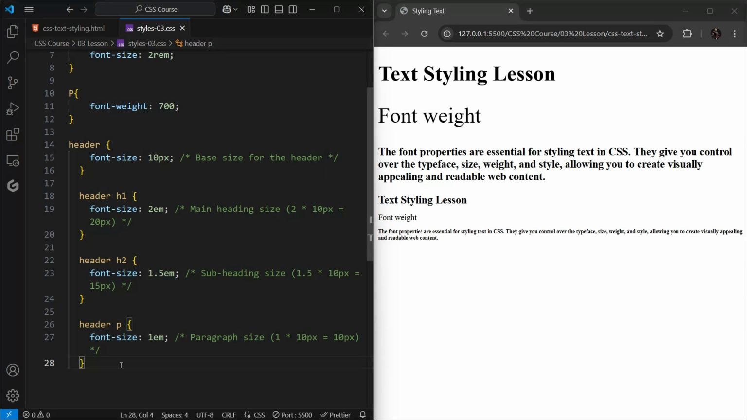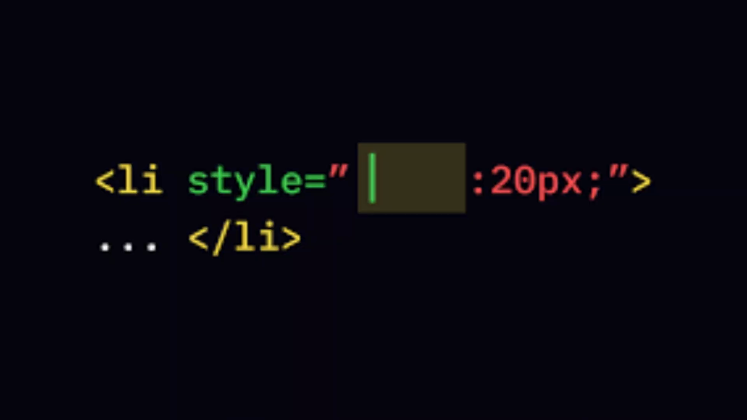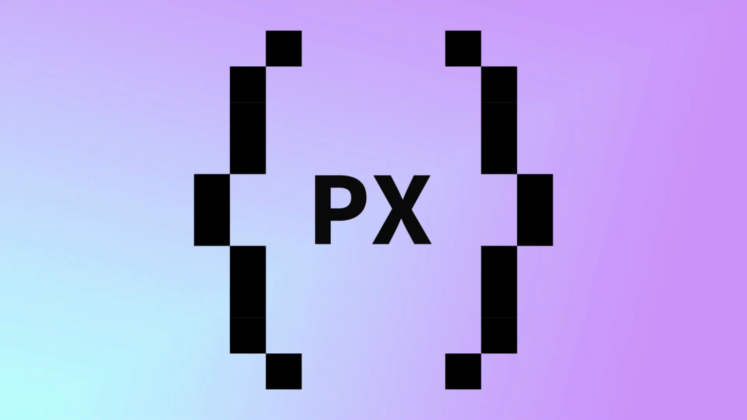Now, let's talk about another unit. Pixels, or px, are absolute units. Font size 20px will always render the text at 20 pixels, regardless of the font size of the parent element or the root element. Pixels are useful for very specific situations where you need precise control and you don't want the text to scale. You might use pixels for very small captions, labels, or other fixed-size elements where consistent sizing is more important than responsiveness.